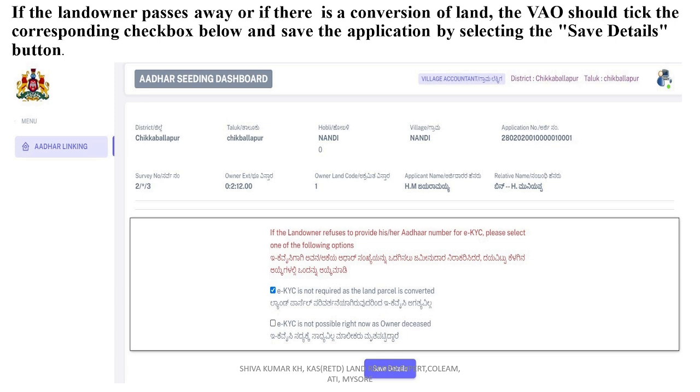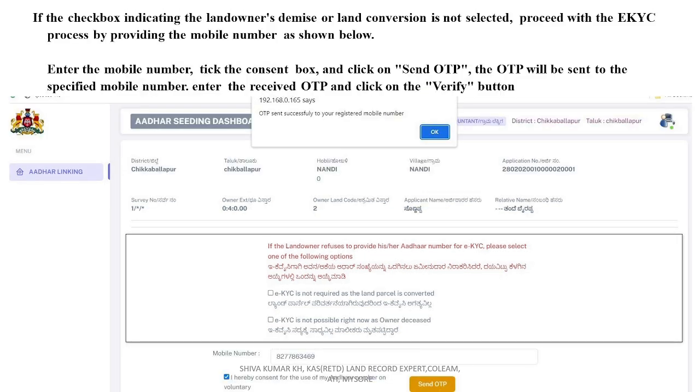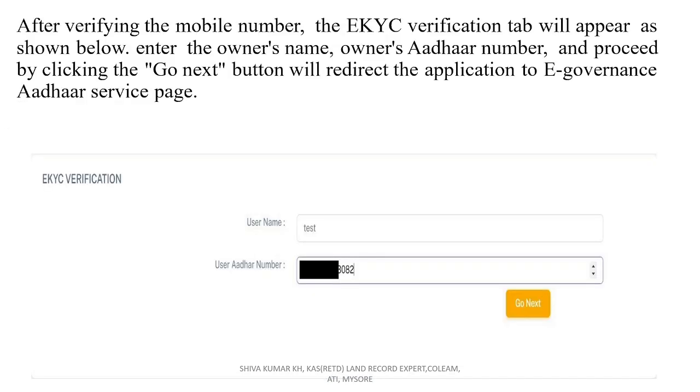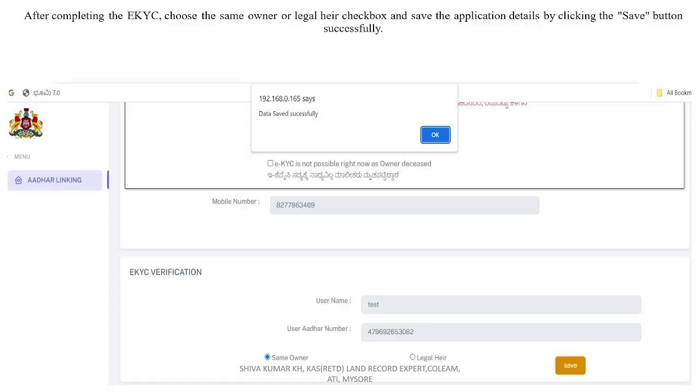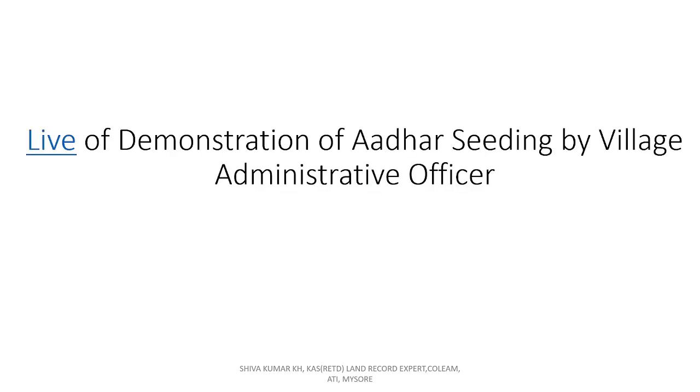After clicking this, the OTP is sent successfully to the registered mobile number, and the eKYC verification screen appears, where the farmer's name will be shown. The farmer's name and Aadhar number are to be typed here. Then after clicking the next button, the data will be saved successfully, and eKYC verification can be done by saving this option. Now I am going to show the live demonstration of how this software works.